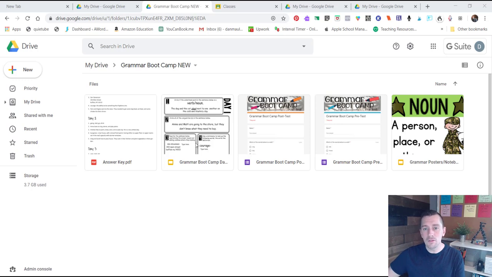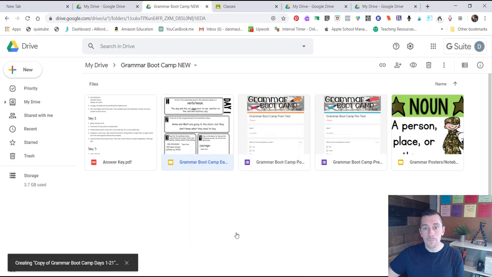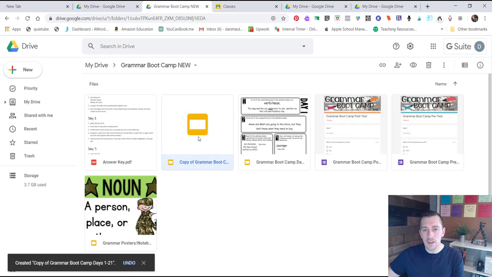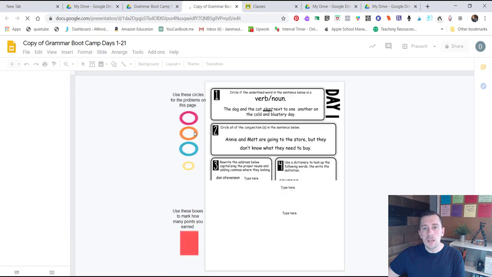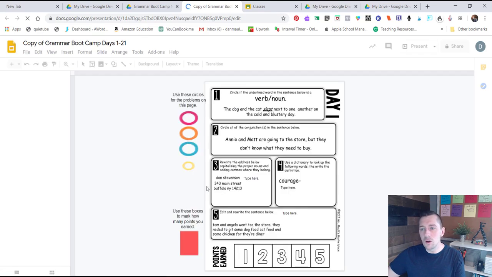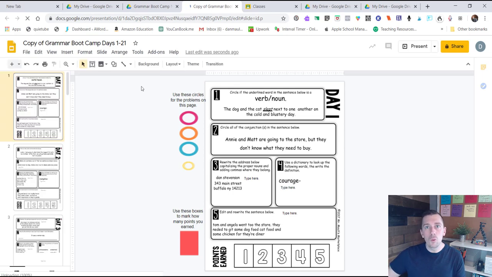So once it's in your Drive, you can right click it and do make a copy. So first of all, make a copy so you're not getting rid of that original. And once I have that, I'm going to open up the copy of that document. And so this is a total of 21 days of work for kids, but maybe you only want to assign like a week at a time, or maybe just a couple days at a time.